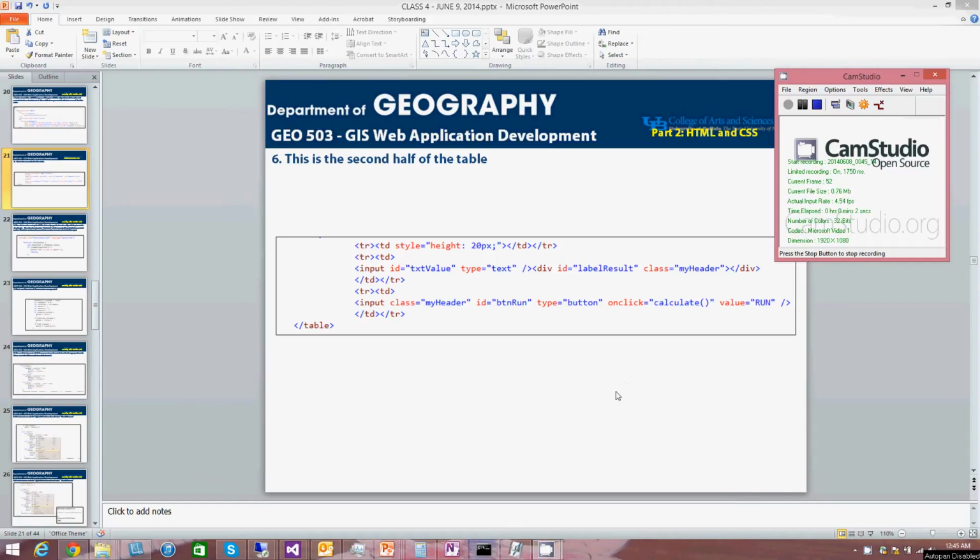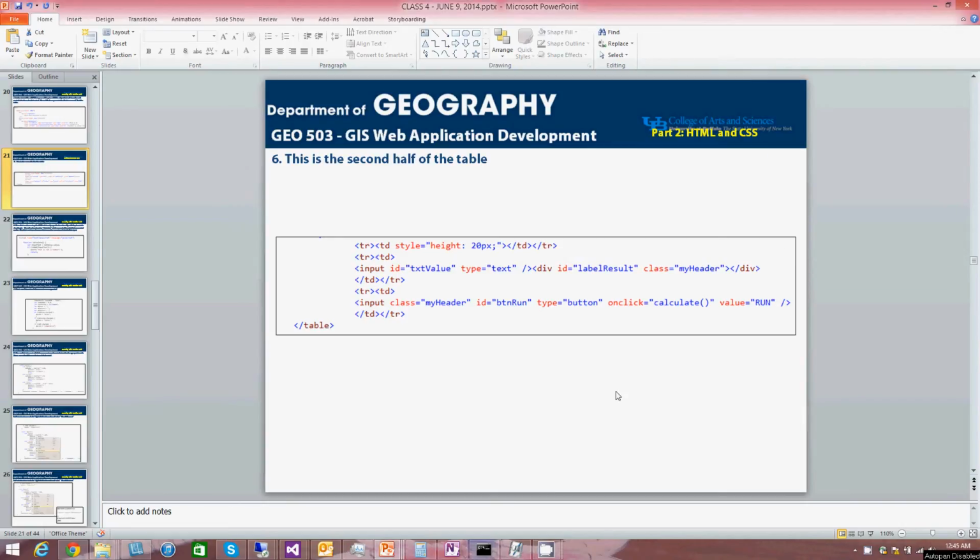This is part 3 of the GEO503 summer 2014 June 9th lecture. We're picking up where we left off on showing how to develop a web calculation tool using HTML. And we had programmed the first half of the HTML table that will provide the user instructions and receive numbers from the user to calculate.